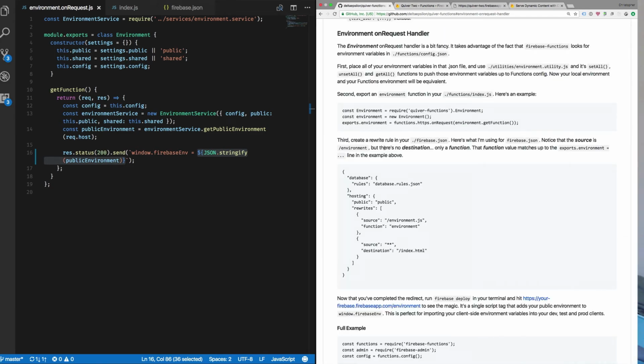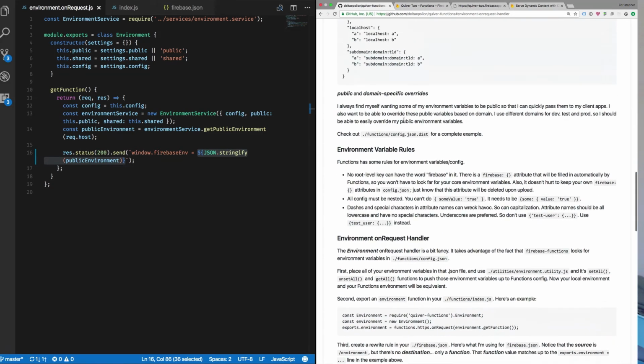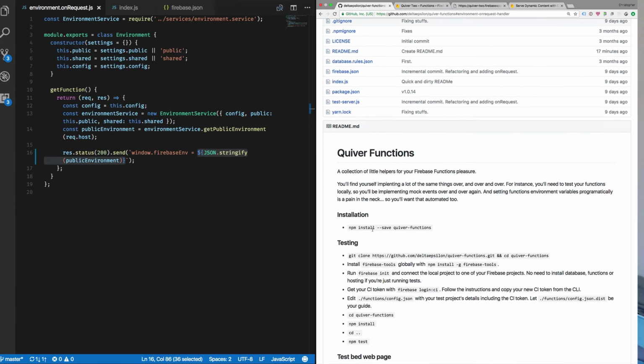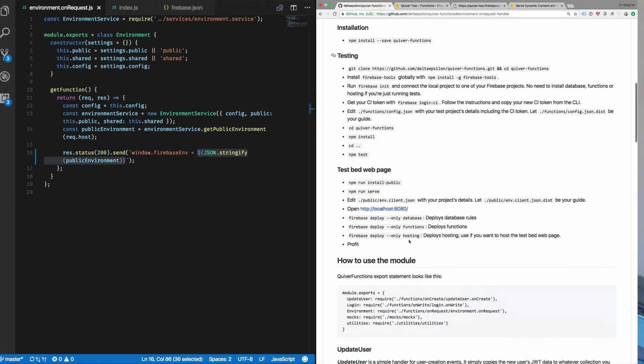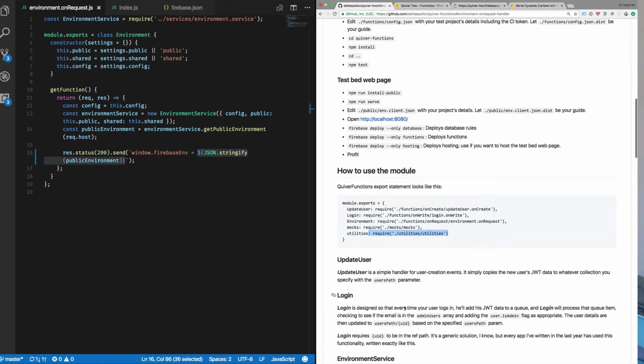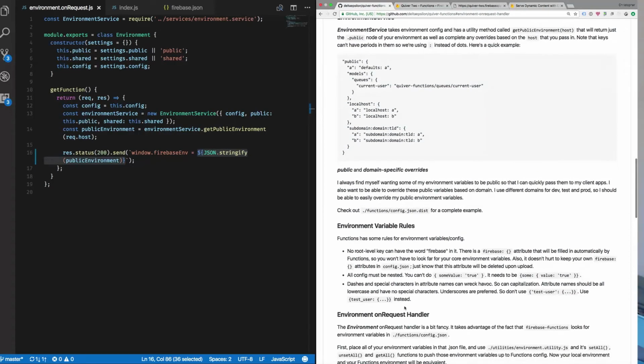Now I've released this little environment service along with a bunch of other parts of my toolkit on GitHub under deltaepsilon/quiver-functions. It's as simple as npm install or yarn add quiver-functions. And you can take these exports. In this case, I have an update user function, a login function, environment, and some mocks. These mocks actually need to be deprecated because the Firebase team has come out with their own mocks that are, of course, much better. And then some utilities. So you can use the same functions I use just by installing quiver-functions. It's a piece of cake. This is one of those functions, the environment function.